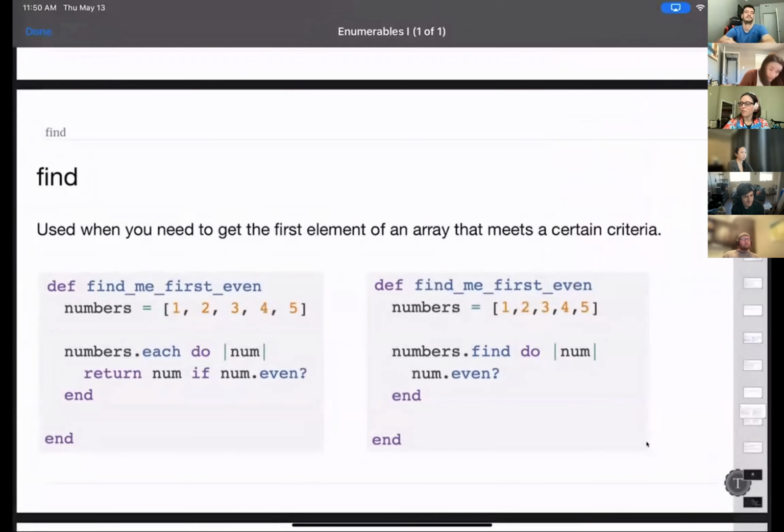Okay, cool. So find is going to return an element. Different from map and find all, which both return arrays, find actually returns one single element. And the element that it's going to return is going to be the first element that meets a certain criteria. So in this find me first even, we're going to get a single element, which is an integer in this case. And that integer is going to be the first one that is even.